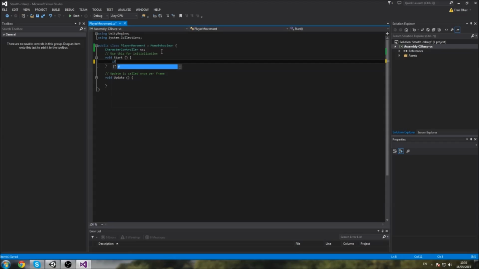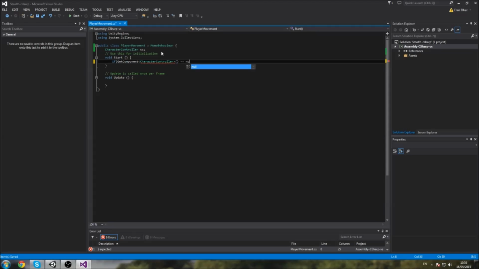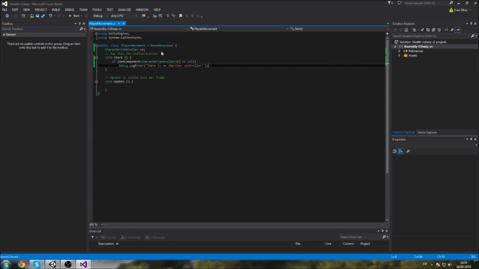Okay, we want, if get component character controller equals null, Debug.LogError, there is no character controller. And we want character controller equals get component character controller. Okay.